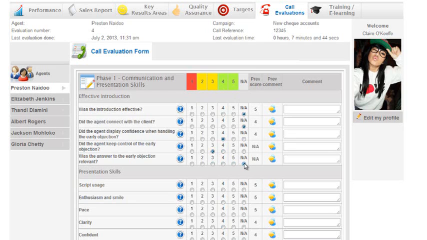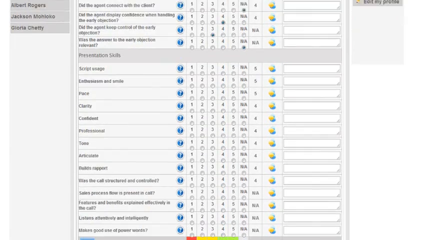You can see the score you gave for the previous call evaluation session over here. And if you'd like, you can even see the last comment for each behavioral indicator by moving your cursor over this icon. At the bottom of your evaluation session, you will see 2 icons.